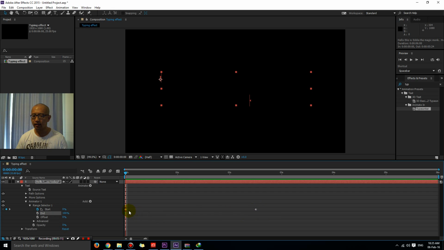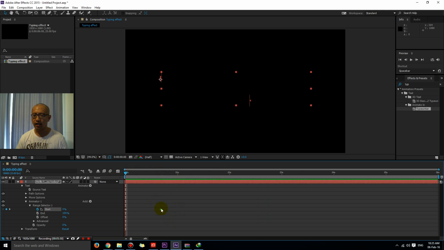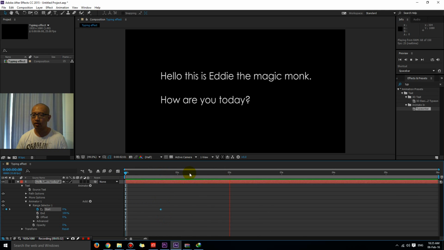So you can see if it starts here and ends here, it's going to be at this speed, but if you drag the two dots closer together, it's going to be typing a bit quicker. So if you start here, press space, it types a bit quicker, but if you drag the circle out here, it's going to type a little bit slower. So now the effect is, let's just make it 4 seconds.